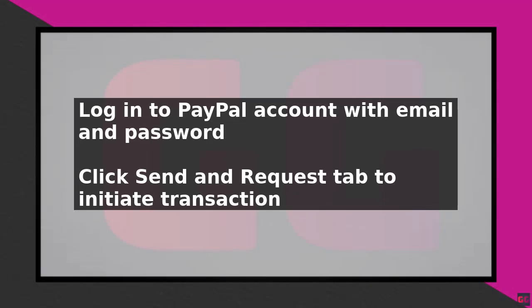To send money with PayPal, you will need to have a PayPal account and sufficient funds in your account. First, log into your PayPal account by going to the PayPal website and entering your email address and password. Once you are logged in, click on the Send and Request tab at the top of the page.